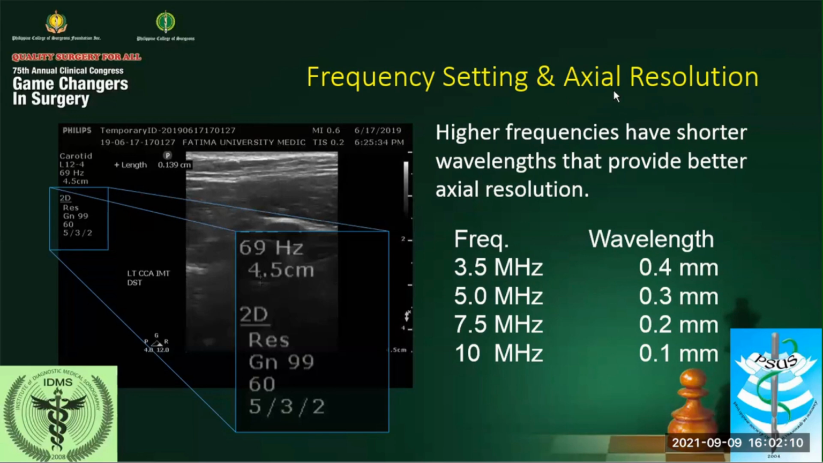All right. So axial resolution has to do with being able to distinguish objects that are close together on the same axis, or one on top of the other. I'll show an illustration later. In the ultrasound machine, the frequency may be displayed in numerics, like for example here, 3.5 megahertz, 5 megahertz, 7, 10 megahertz. In some machines, it is displayed as a descriptive name.